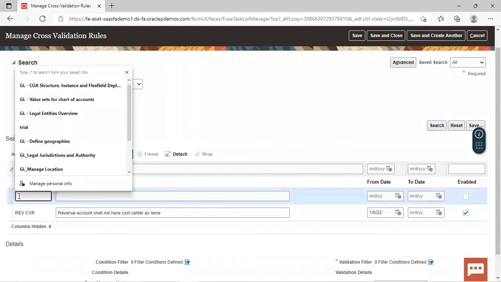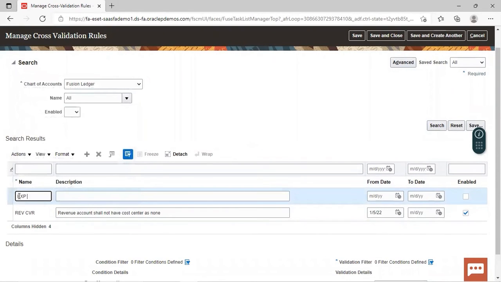And we'll give another one, EXP expense CVR. In the same way, for the expense account, there must be a valid cost center. So for this also, the cost center shall not be none. Expense account will not have a cost center as none.